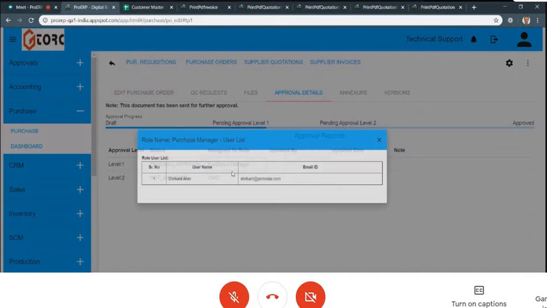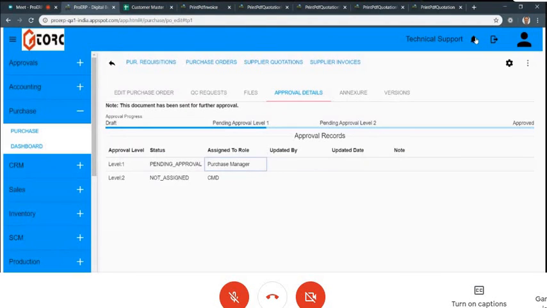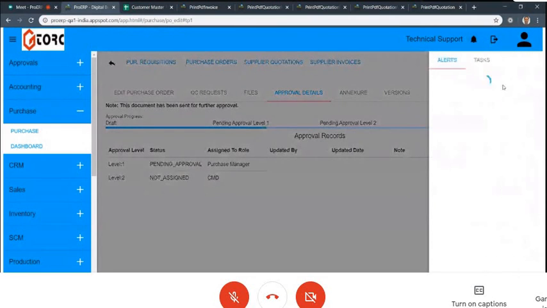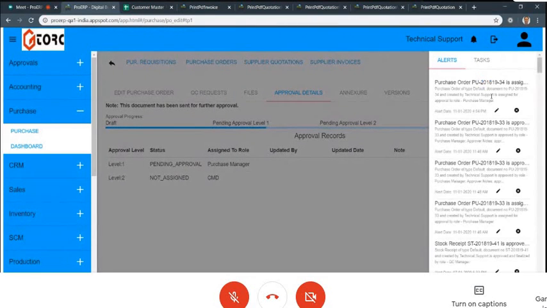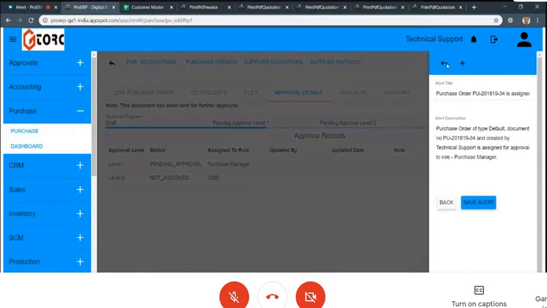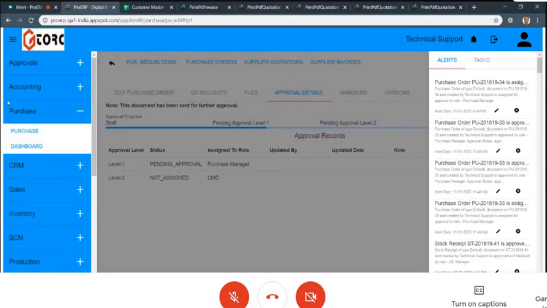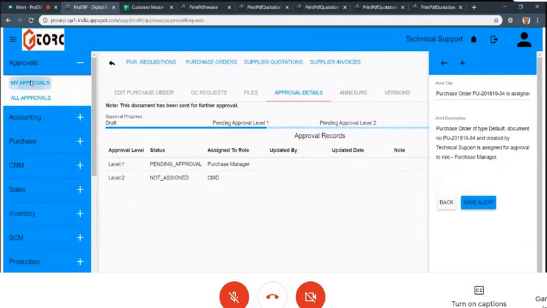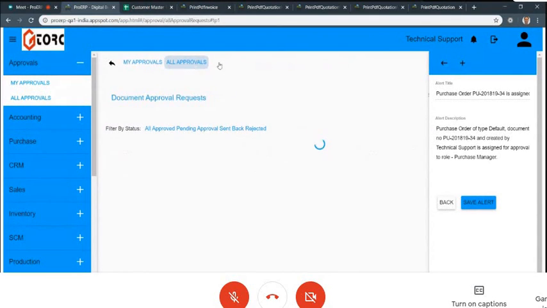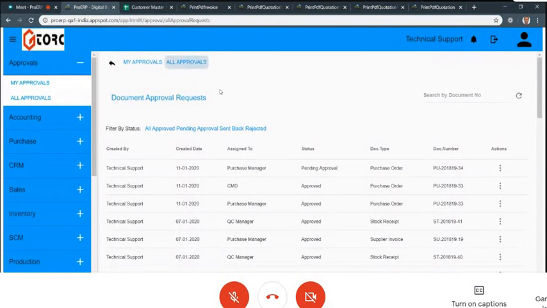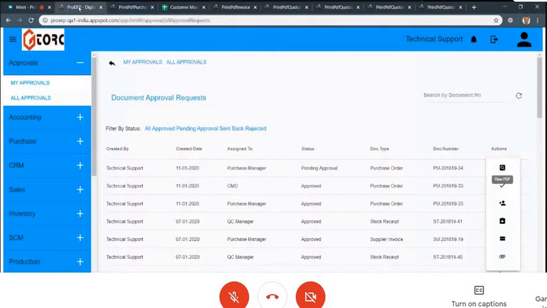When this person logs in, of course, when you submit for approval, he gets an alert here saying this purchase order is assigned for your approval. He gets an email also. But when he logs into the system, under My Approval, he will see this as a pending approval. Now I'll click on All Approval. I can see this purchase order coming here. He can view as a PDF document how that purchase order looks. He can approve and reject it.